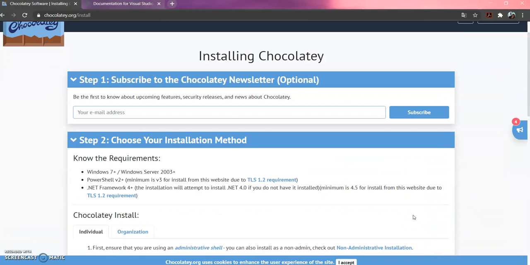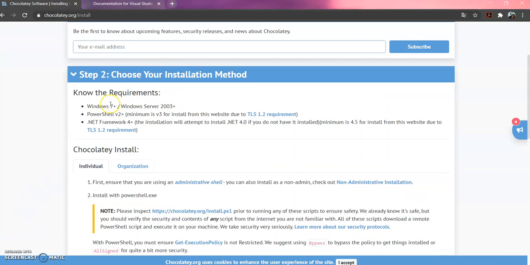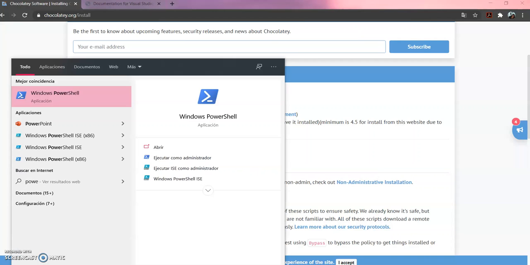Now we will have to read the instructions very carefully because we don't want anything to fail. Step 1 is optional. It says that we can subscribe, but we don't want it. Step 2, know the requirements. Windows 7 or later, and in my case I have Windows 10, so I think I won't have any problem. And PowerShell: we have to ensure that we are using an administrative shell. How do we do that? We will have to search for Windows PowerShell and execute it as an administrator.